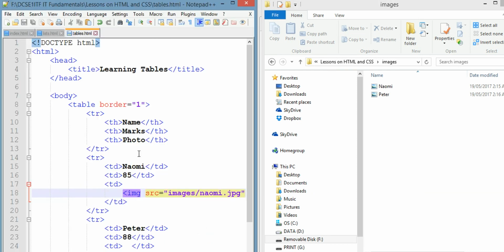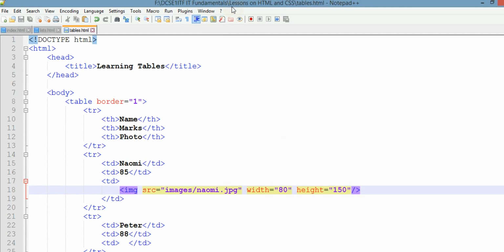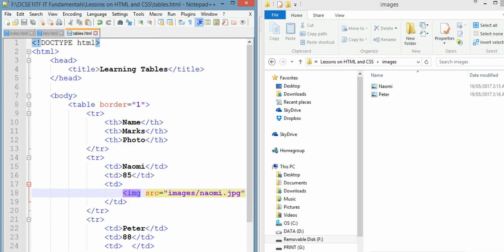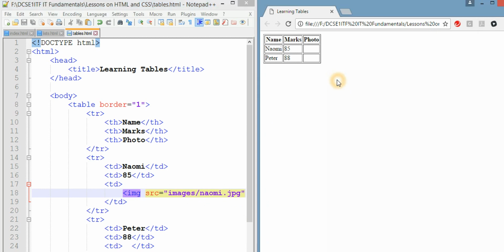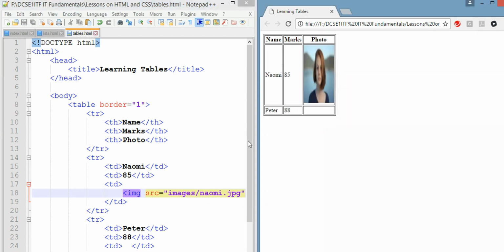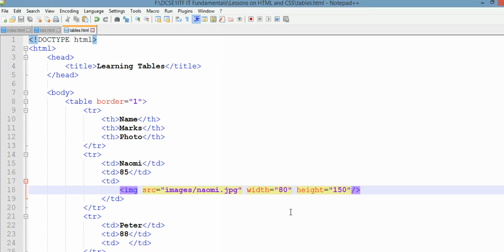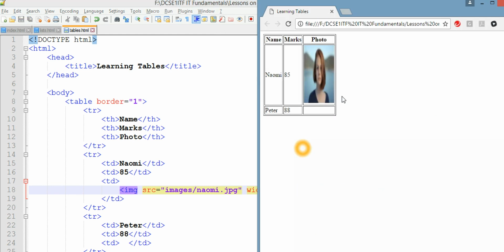Okay, so oops, looks like there might be an error here. Let me see. src. Okay, we'll see whether it works. If not, we know there's an error. Okay, there's the picture. Now that does not look good, so we'll have to make it a little bit wider than that. Okay, so maybe 110. Okay, there she is.